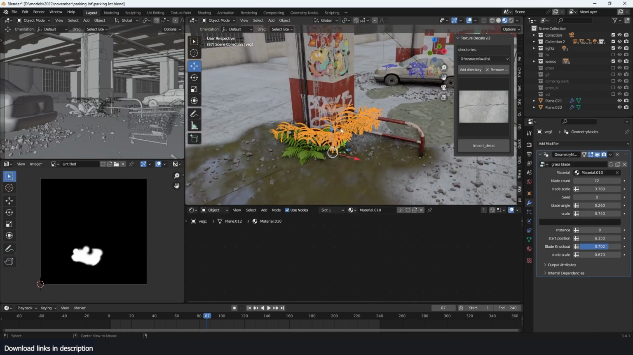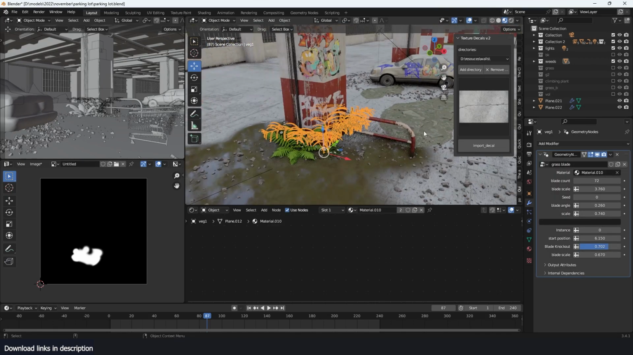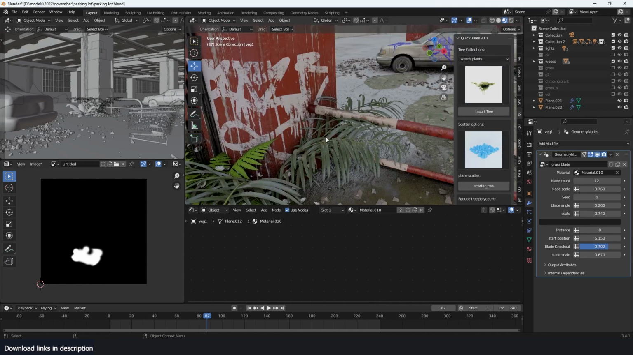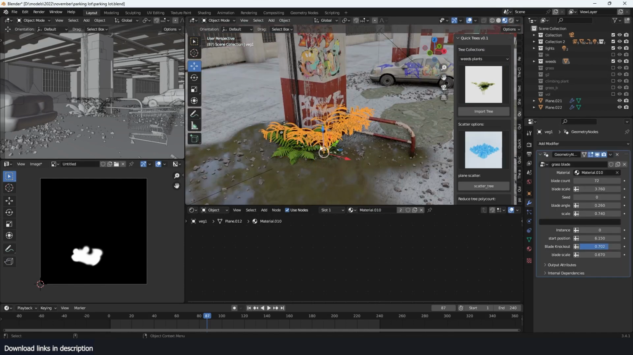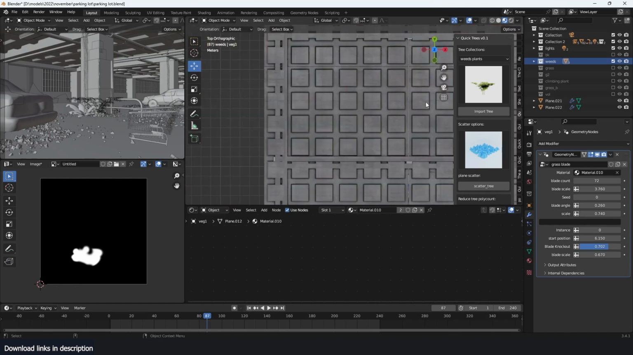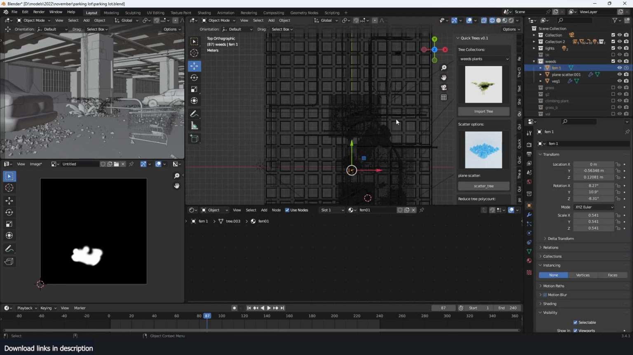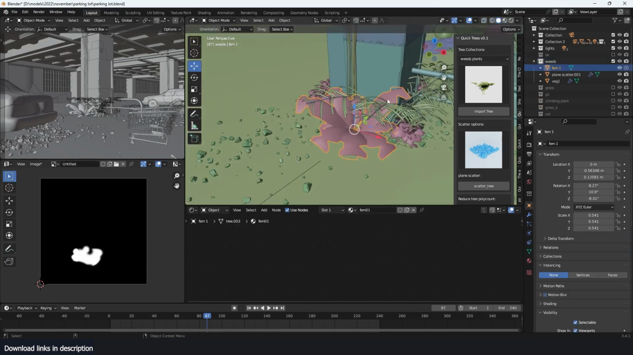Then I knew I wanted to have a bunch of grass on every pole like this, so I used the quick trees add-on and put in a few of these trees, scattered them around, and added them into a collection called weeds. And I also made sure that this collection was at the center of the world. This is very important because we're going to be using instances.